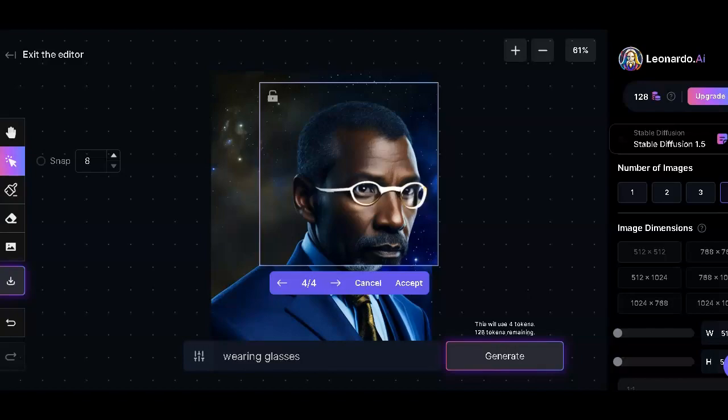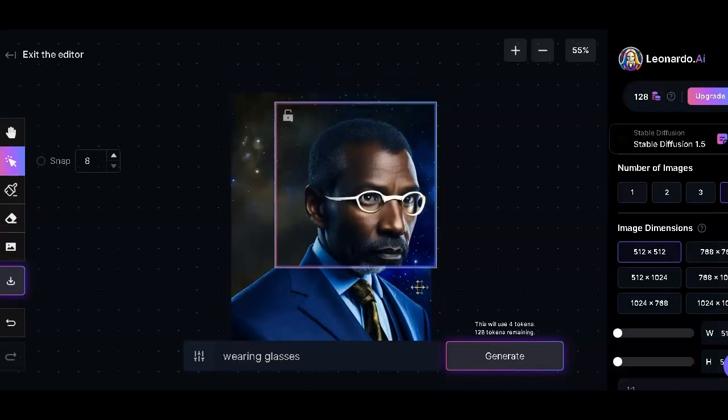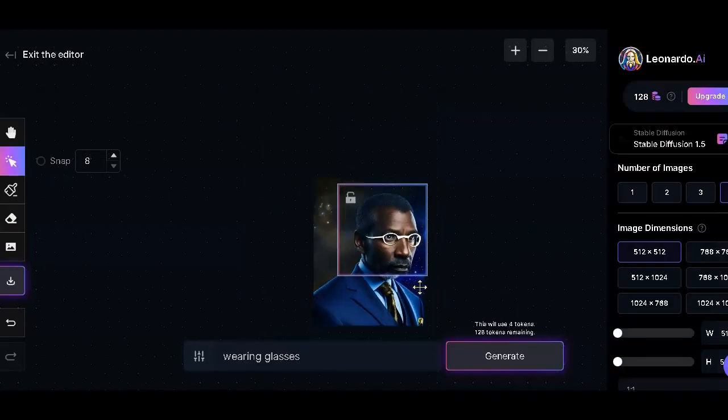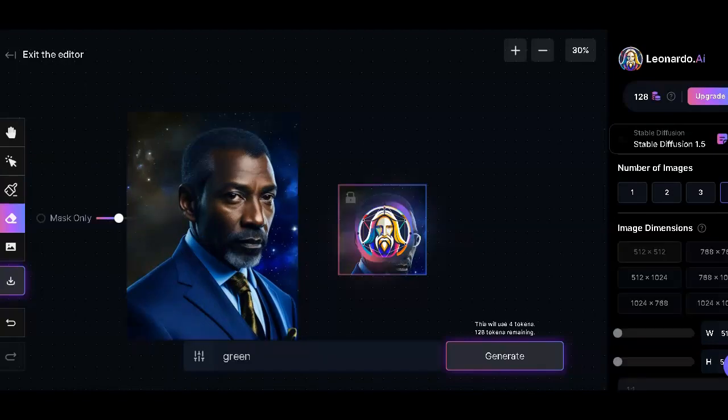The erase button here on the toolbar will let you remove parts of an image. So once you have erased an area, you can enter a prompt for the image and regenerate the erased area. Actually, this is particularly useful when you want to get rid of an unwanted element in your image or picture.